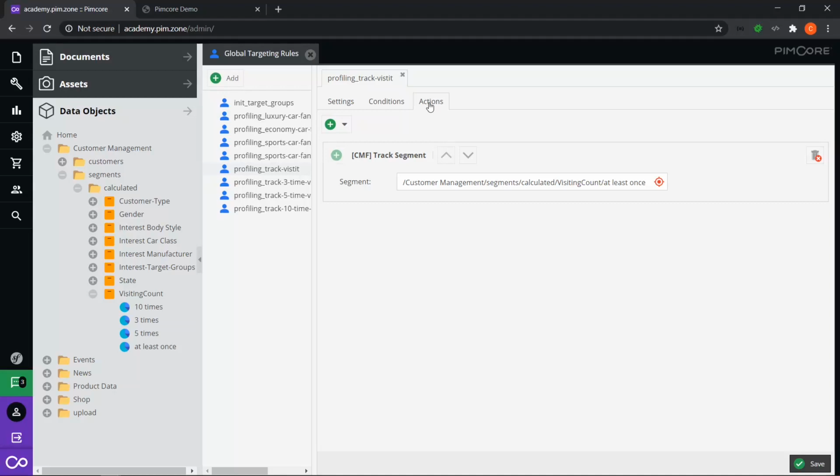The track segment action is shipped with the customer management framework, so it's not available in a default Pimcore, but as soon as you have installed the customer management framework, you can also use this CMF track segment action, and there you just assign the segment you want to track, and then the segment is tracked to the visitor info.